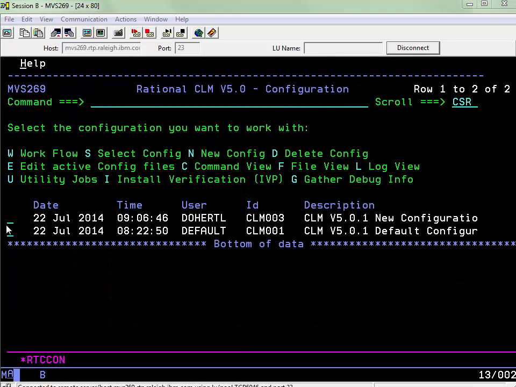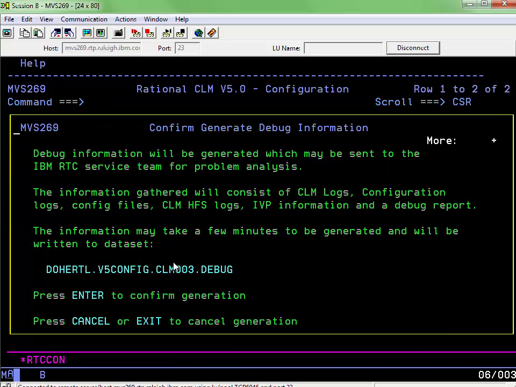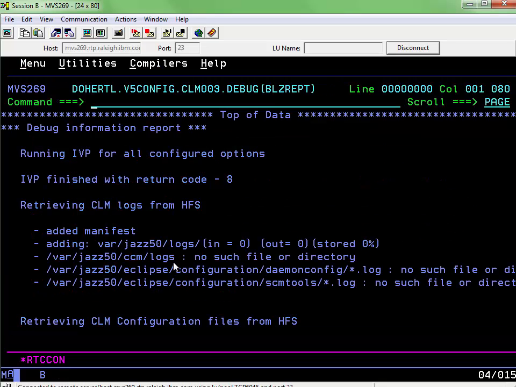The last option I'm going to mention is the gather debug info, which may be useful for level 2 to capture information about a customer's environment. By running the gather debug info, we will capture all of the logs that the users already created from their config utility. It'll also capture config files, log files from the HFS, and various other IVP information. So by just pressing enter, we will run the debug information report, and it produces a small report telling us what it's done.